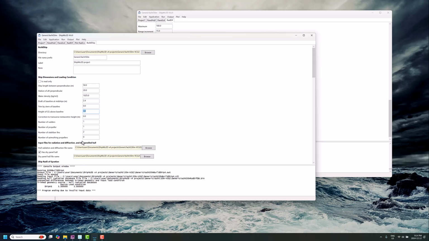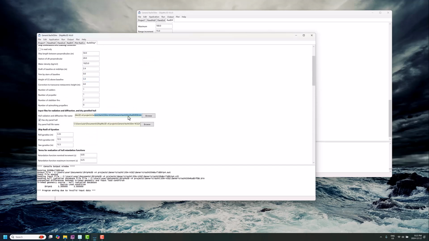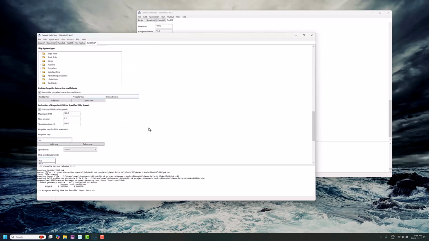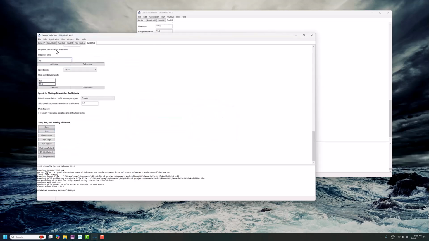For VCG2, we're doing 10% above, so we'll go 3.3 there. What it's doing is catching that the radiation and diffraction database has a different value here, 3.3, and it's calling out, hey, there's a difference here, you've got to watch out. So that's a good thing. So now we run it, and everything is good.